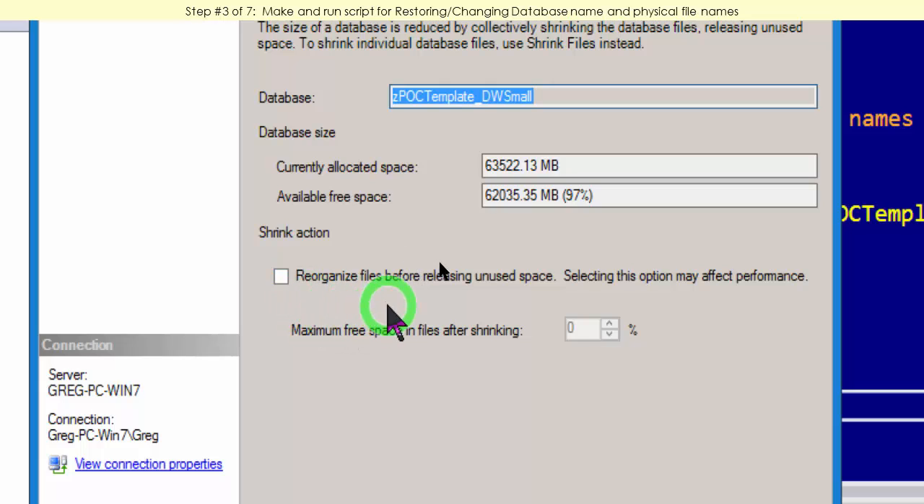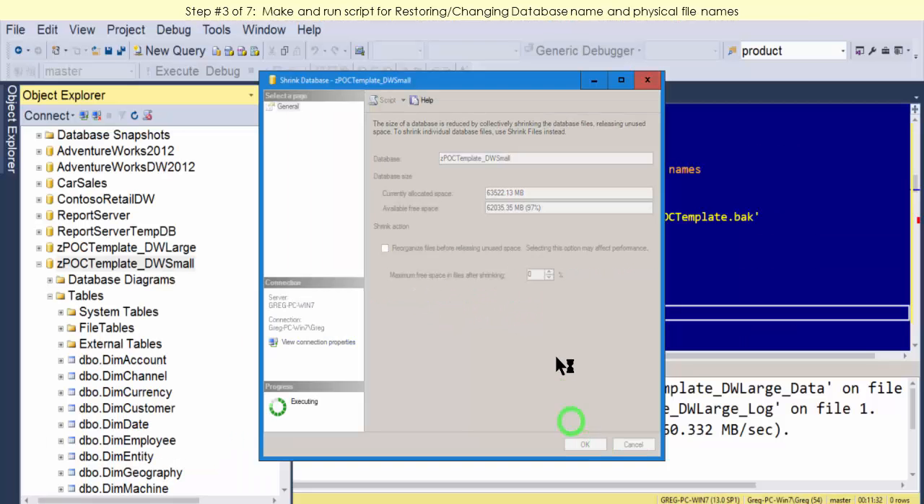here's another part. Reorganize files before releasing unused space. Selecting this option may affect performance. This is what I'm talking about. To reorganize them all, when you do shrink, a lot of them are moved from where they're sitting and moved over into the front, and it causes fragmentation. So I'm not going to do that. I'm just going to say maximum free space after. Okay.